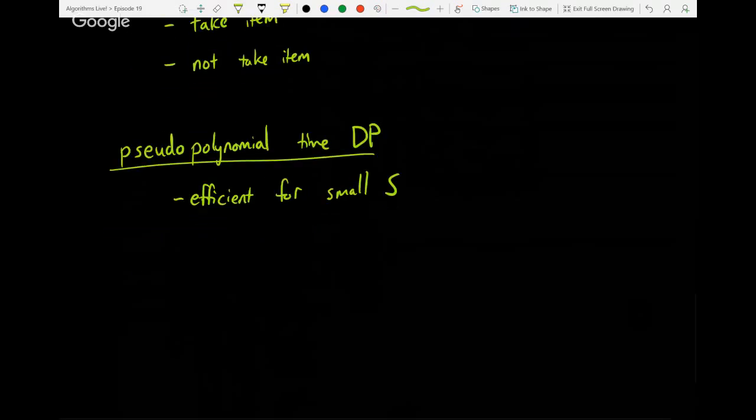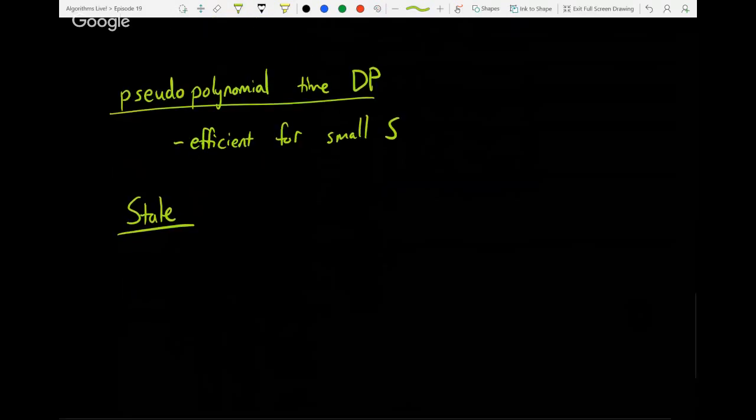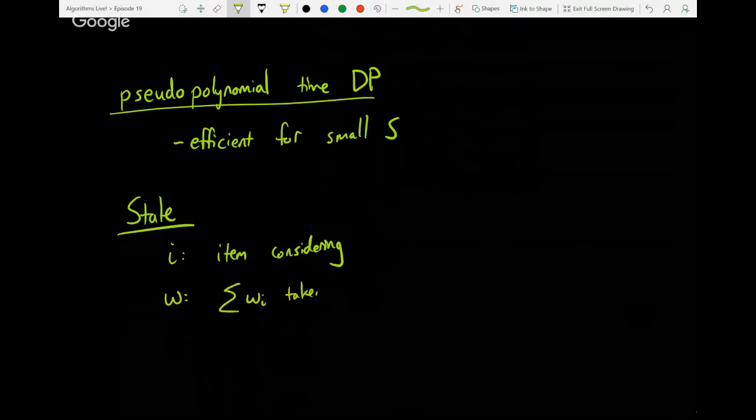Okay, so here's our state. In terms of thinking of dynamic programming, I always think of two things: state and transition. So my state, I'm just going to have I as the item I'm considering, and W is going to be the weight I've taken so far. So it's the sum of Wi taken so far. And this gives us a fairly reasonable size for our state size.